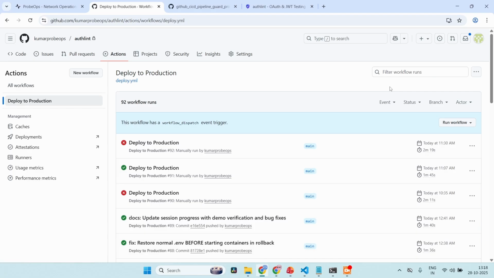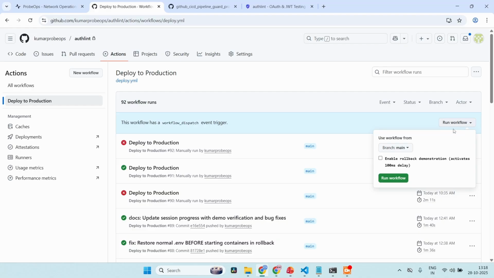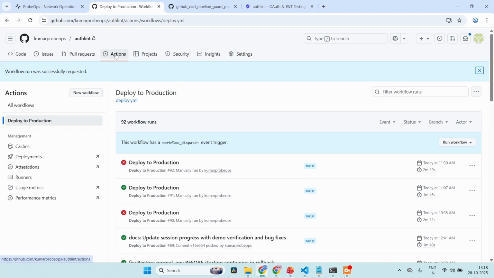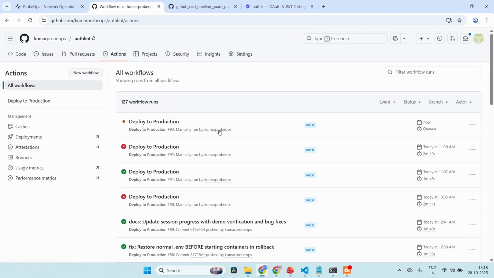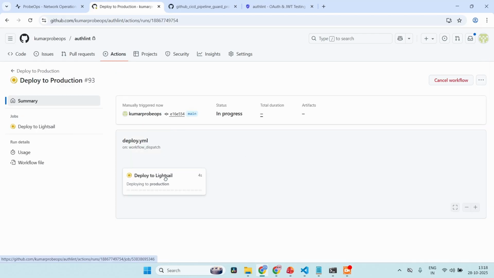This is the workflow that I will be running, and I have made some tweaks here, like I said earlier. So I will enable rollback demonstration. What it will do is add a 100 millisecond delay in the response post the deployment. So let me select this and run the workflow, and we'll see how it goes. Okay, so looks like our workflow has started.